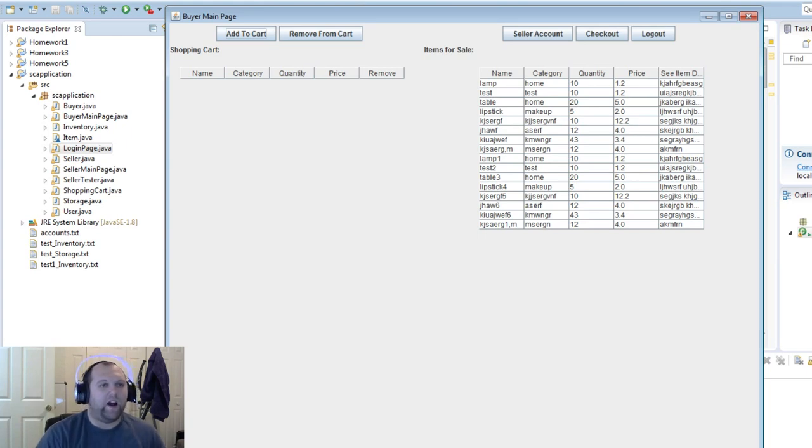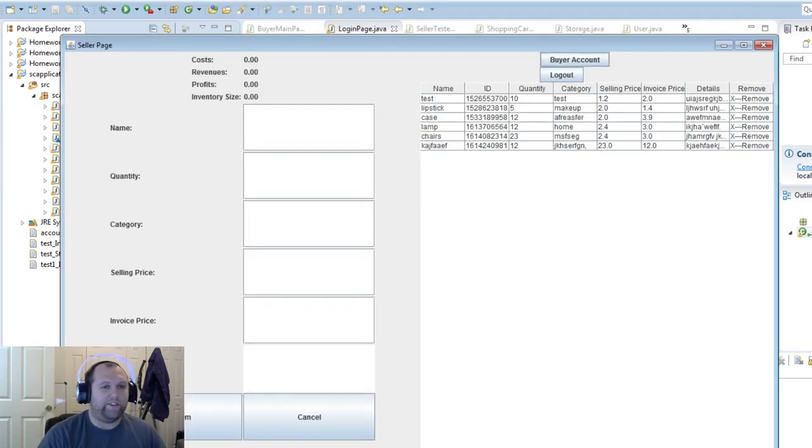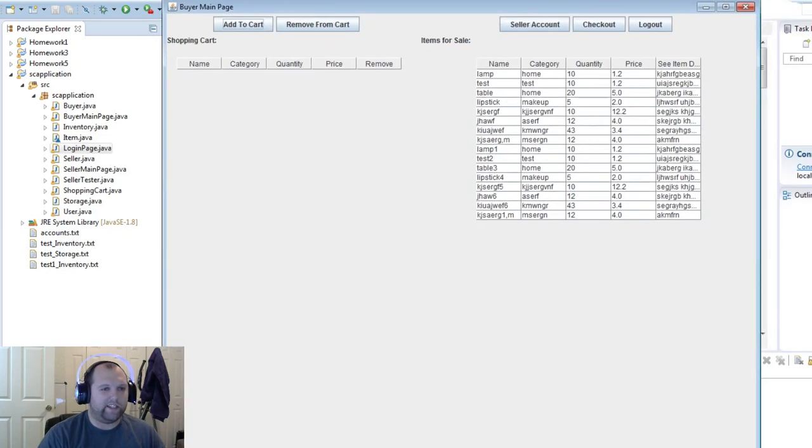So, up here we have two different tables. This is the buyer's page, and they currently don't have anything in their shopping cart. And we have a storage that comes in, it's like all the items that a buyer sees. And we have 5 buttons. We have an add to cart button, which I'll demonstrate in a second, a remove from cart button, which I'll also demonstrate in a second, and a logout, a checkout, and a seller account. This seller account will allow you to switch between the buyer and seller account just at the click of the button. So that's pretty awesome.